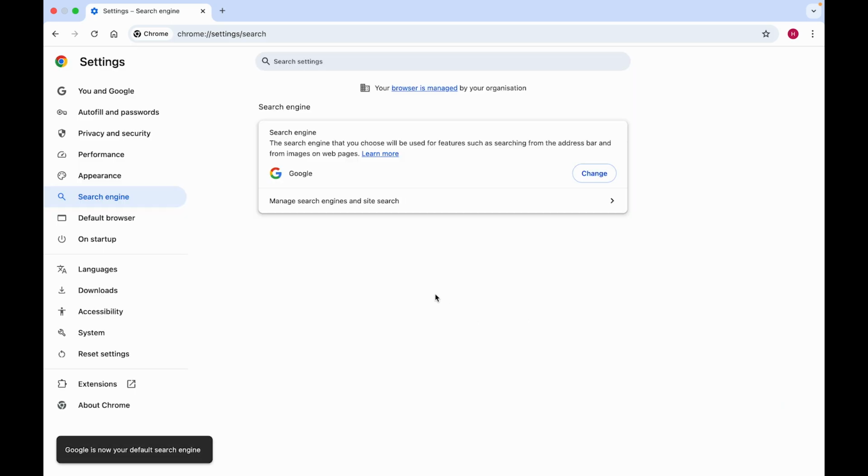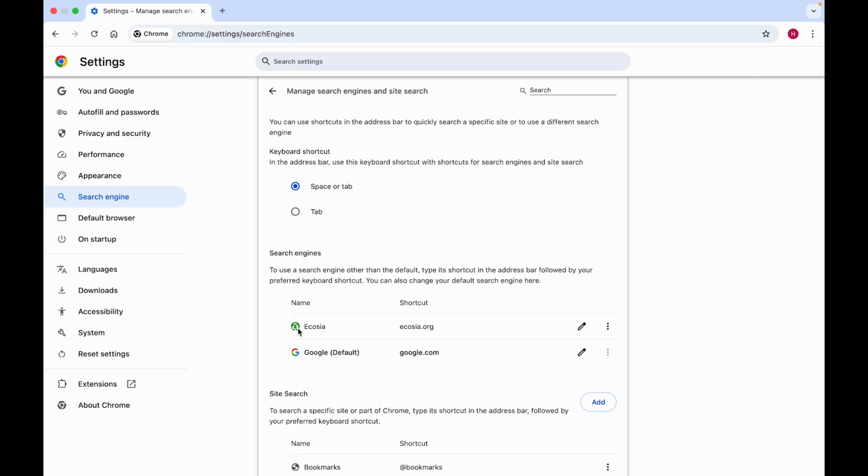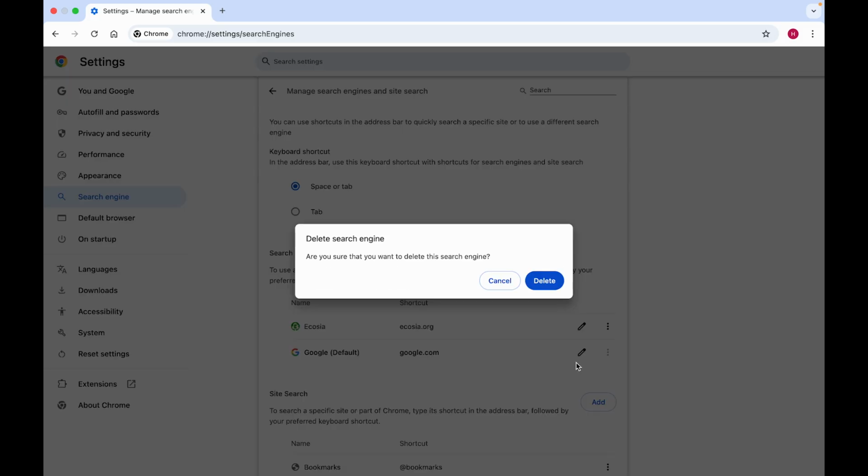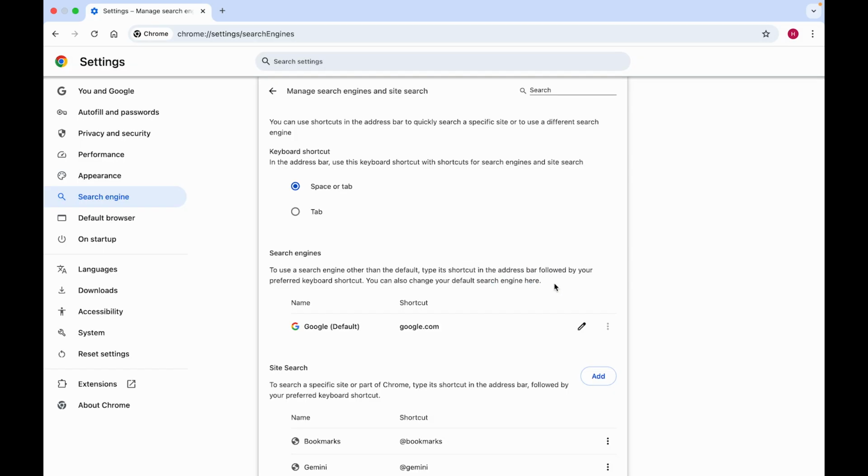Then actually you can remove Ecosia completely from Google Chrome. So to do that is click on Manage Search Engines and Site Search. Then you'll probably see Ecosia right here. You can click on the three little dots next to it. Click on Delete. And delete again. And right now you've removed Ecosia search completely from Google Chrome.